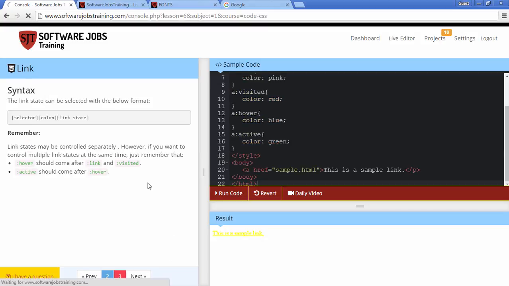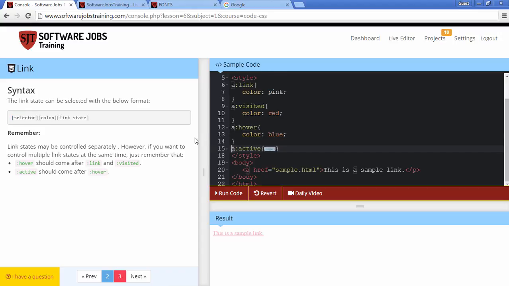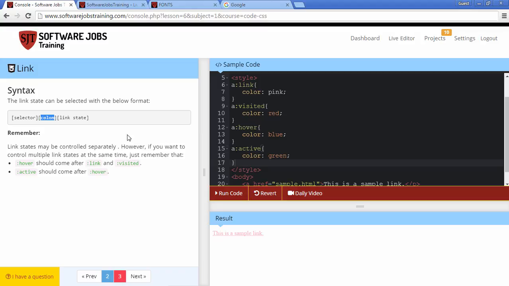So now we go to the next slide, and syntax is we have already covered this. So first of all you need to write the selector. In our case we just write the tag name as the selector, so anchor tag, and then you need to put a colon that is over here, and then link state. Okay, so it's pretty simple. We have already done this in live editor.